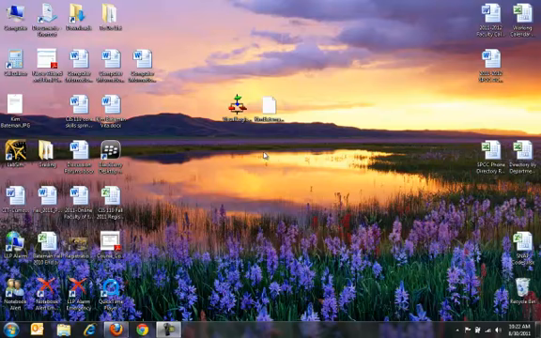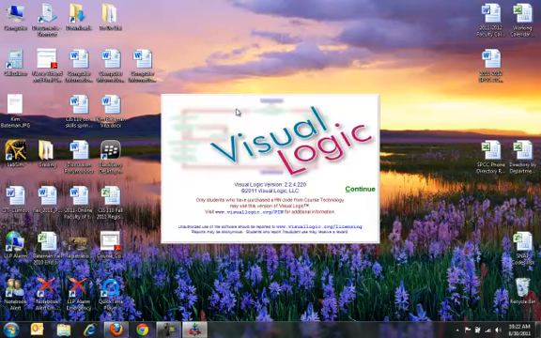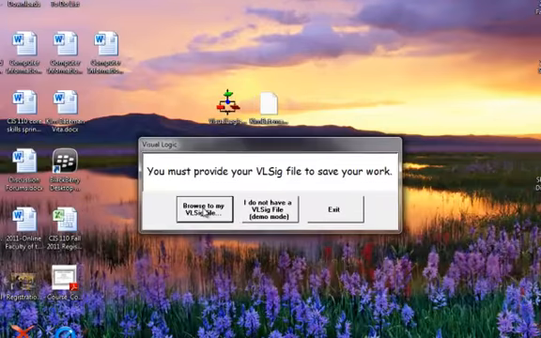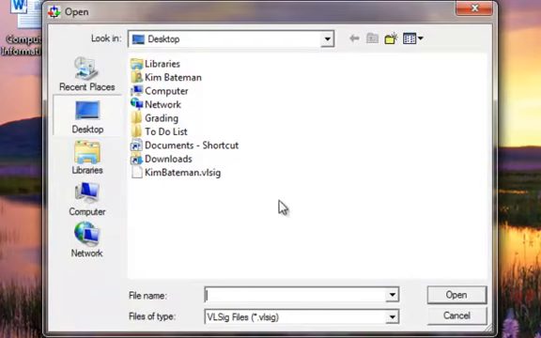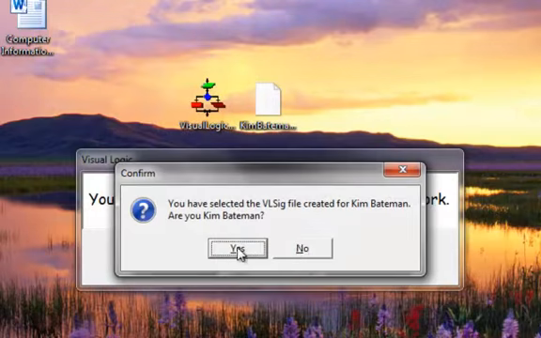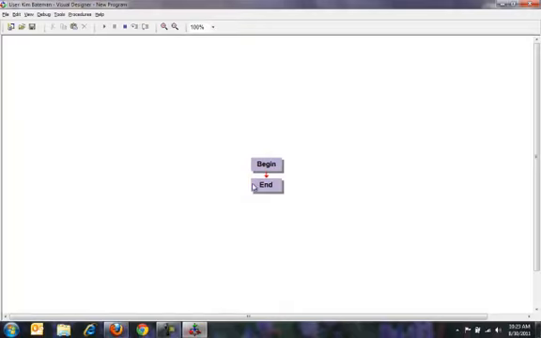So what we need to do is start with opening up our visual logic. So I'm going to double click on the visual logic icon. We need to continue, go to my VLSIG file, and here's where I have it located. Open that up. And I am into visual logic. So I'm starting with the beginning and end symbol.